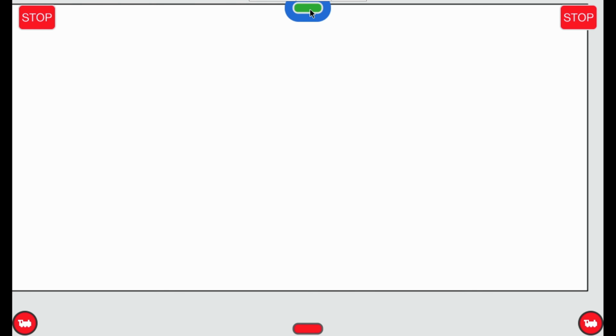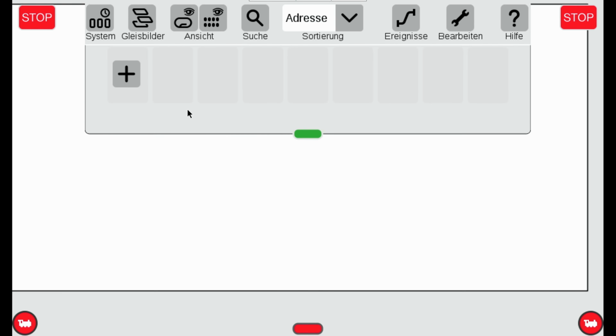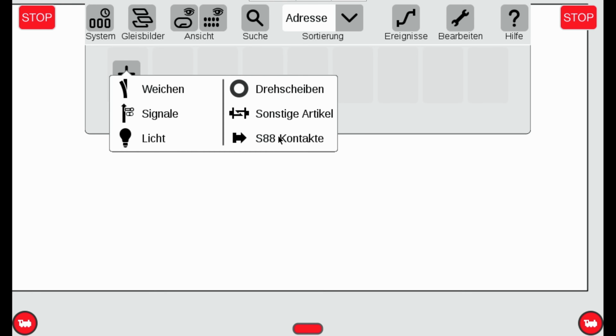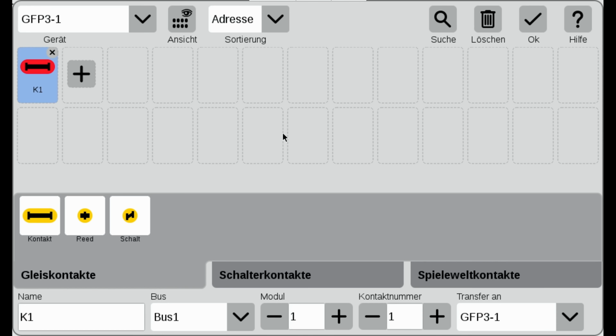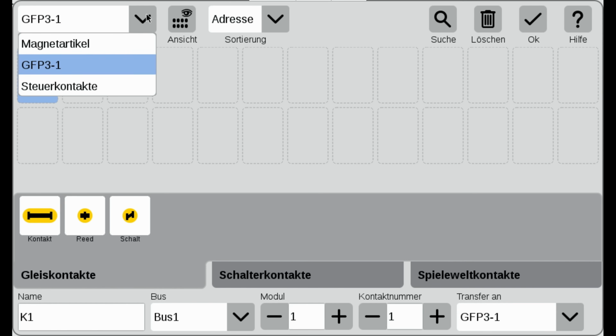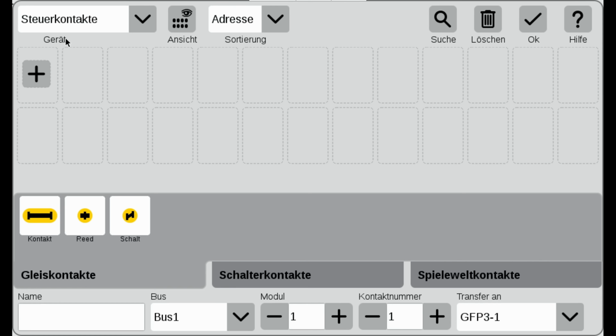To do this, we now go to the CS, open the magnetic article list, and the plus symbol here is of course to add a new article. We then go to S contacts, and now you just need to make sure that in this selection up here, the GFP appears, or possibly an S link, but under no circumstances should you select control contacts here. Control contacts are something different. We'll talk about those later. So accordingly, we need the output for the GFP or for the S-link.